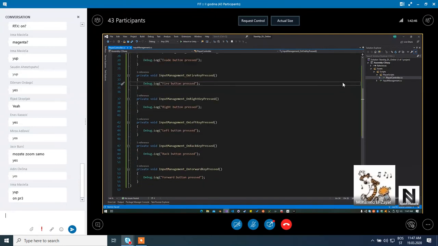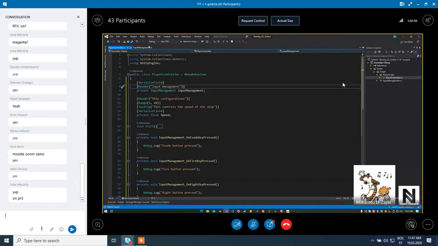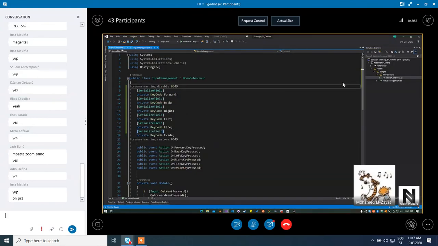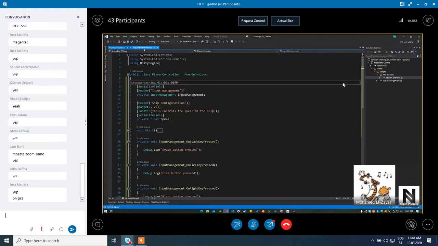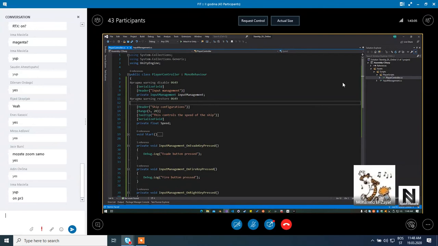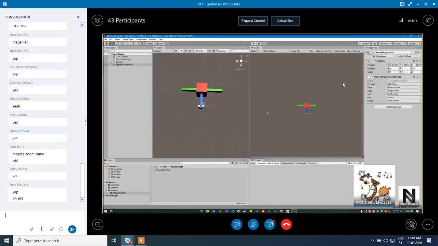So if I actually go ahead in Unity, probably I need to add the suppressing thingies so it doesn't bother me. I'm well aware that this is being assigned from my editor, hence go away. Thank you. Now we have our input management.